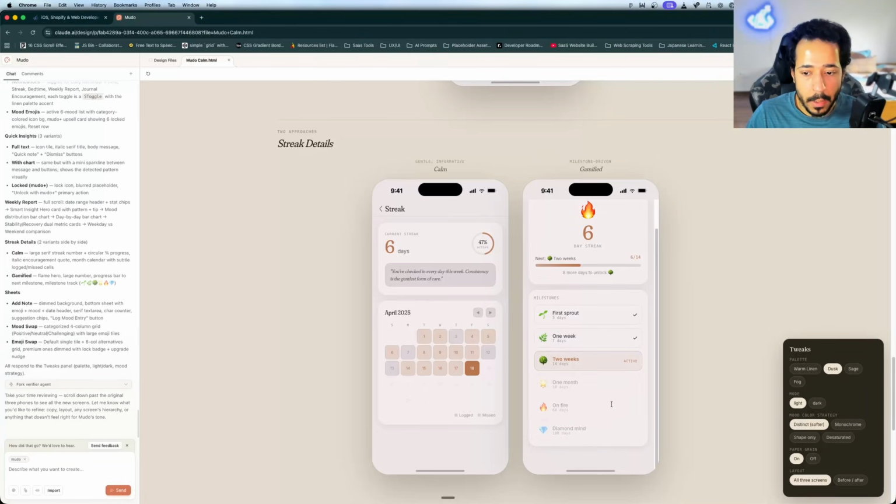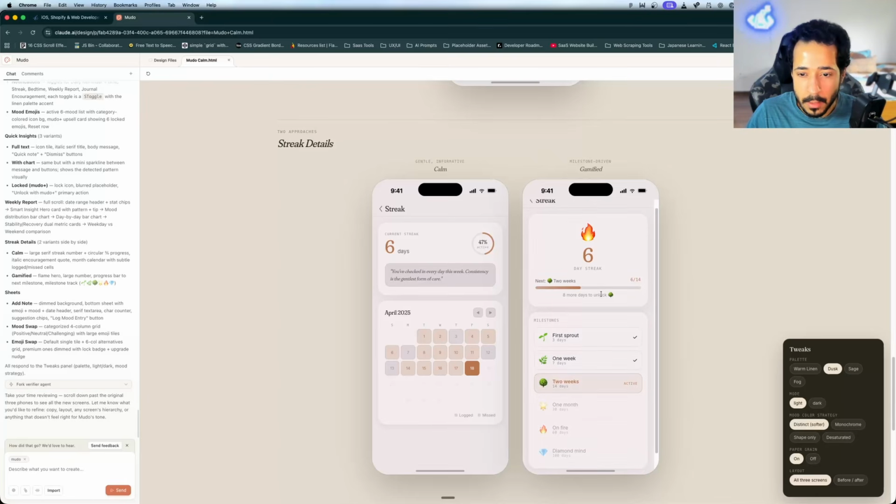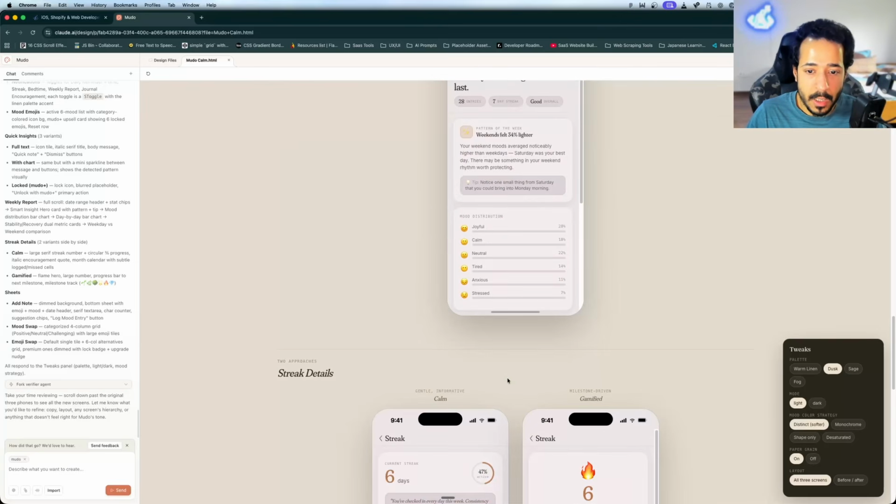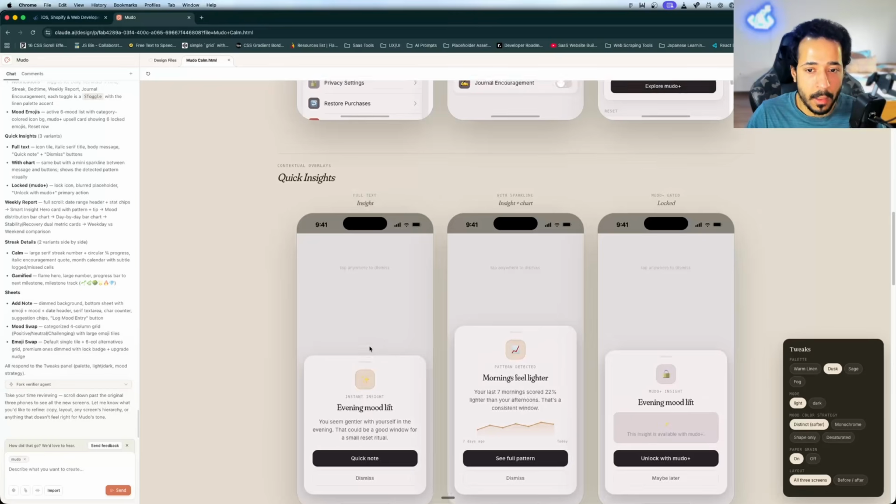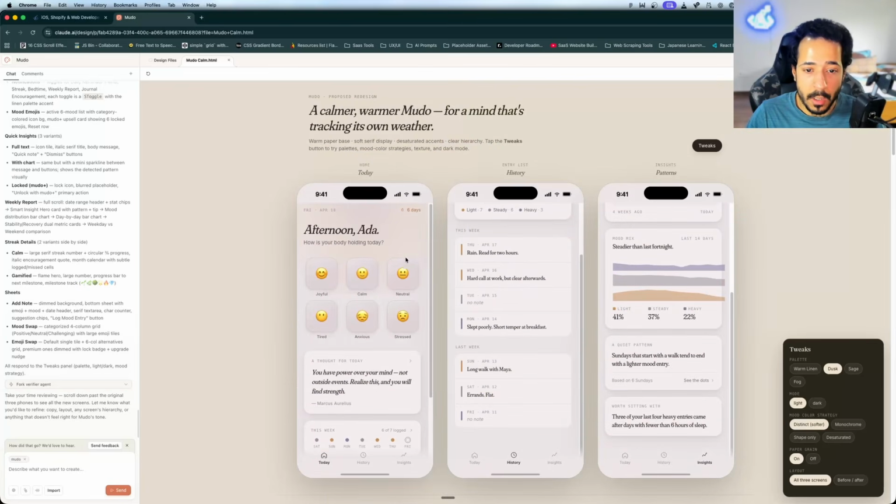Mudo does not really have milestones, but it could be a good idea to motivate the user to come back again. So we can do that, even though I don't like this. I don't like this unnecessary use of emojis. The emojis are just playing one role here, and that's to define the moods that a user can log. And maybe this is what emojis should define in this app, nothing else.